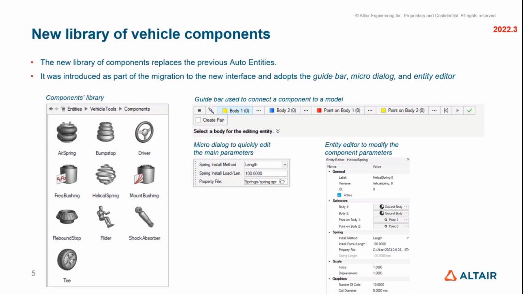Start with the components, the vehicle components. In version 22.3, we rebuilt the classic auto entities into this new configuration. We have basically 10 new component models, including the S-spring, the tire, the Altair driver, the rider, and so on. Now, these components, when added in Motion View, use a guide bar. So you double click on any of these components, and it shows a guide bar that enables you to connect the body and the points to put the model inside Motion View.